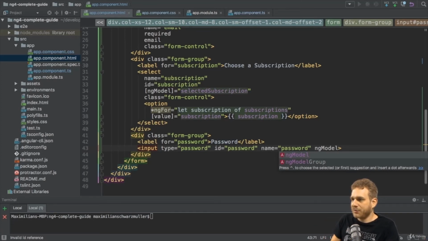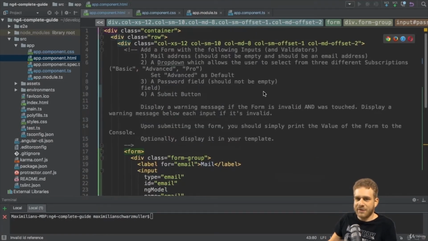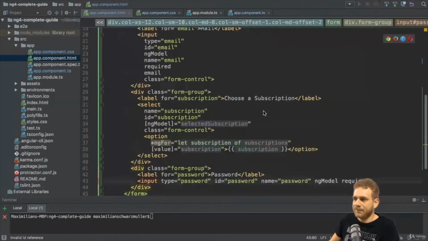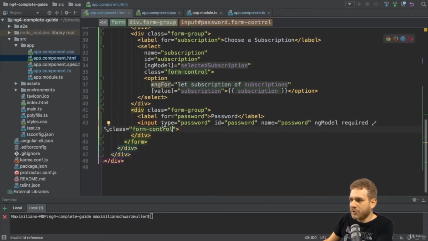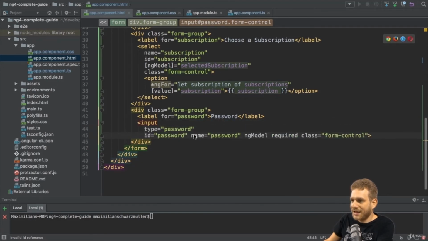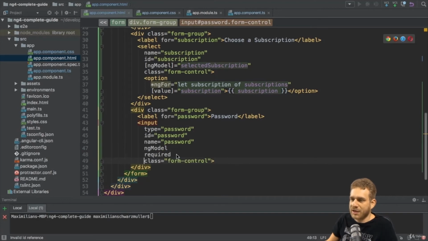Now with this, we created this as well, and here we should add the required validator because again, this is what we expect here. The password field should not be empty. I'll also add the CSS class form-control to improve the styling. Again, this has nothing to do with Angular though. This is purely optional to make it look nicer. With this, our form is almost complete.